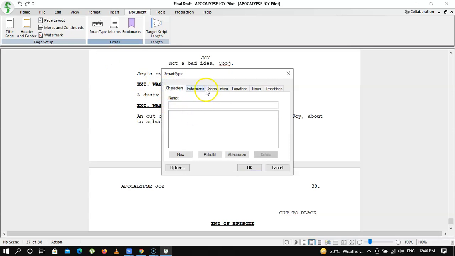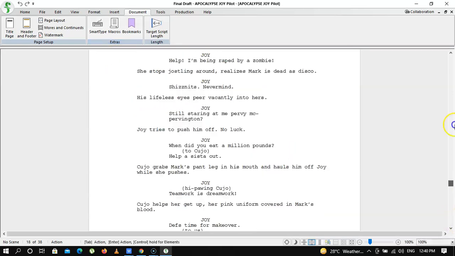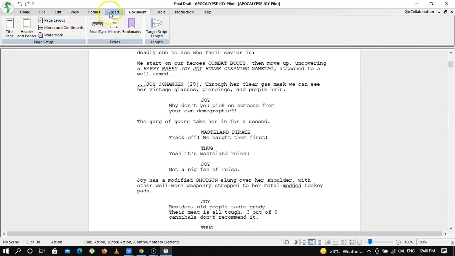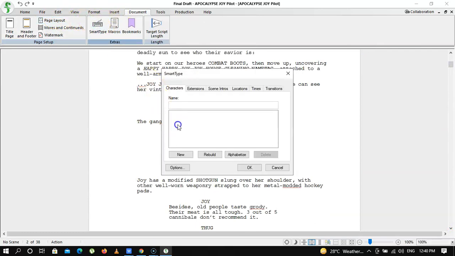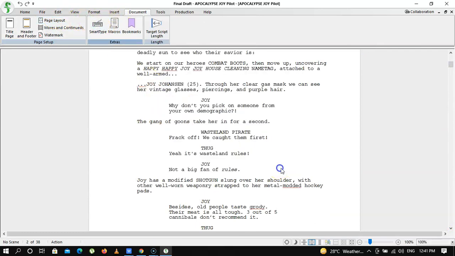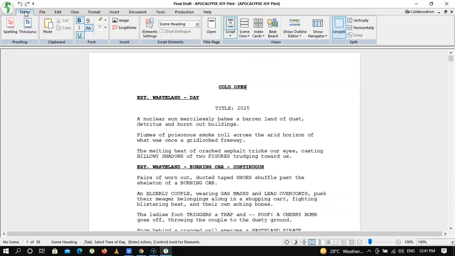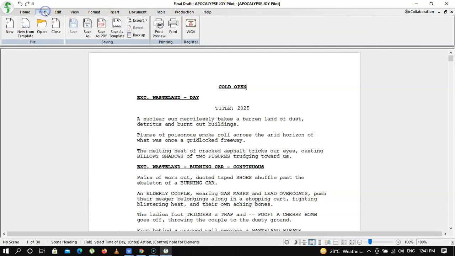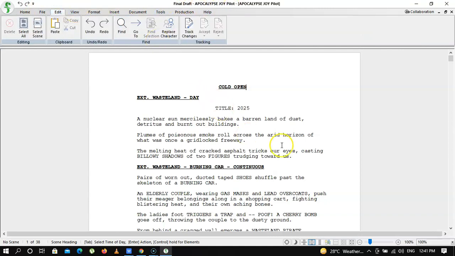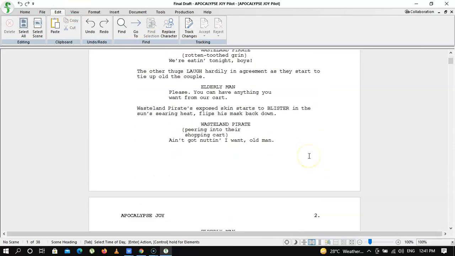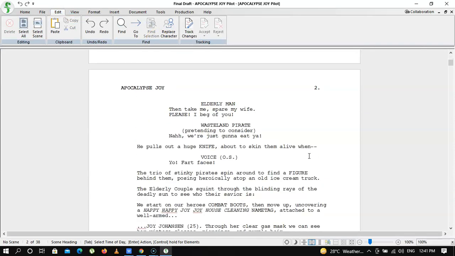I like Smart Type, though I don't know why none of my character names are showing up. Smart Type's a good menu for... I'm not sure why it's not showing any of the character names. I've reopened and closed this script between this program and Writer's Duet, so I don't know if that messes some things up, because switching between the two does screw up some formatting things.